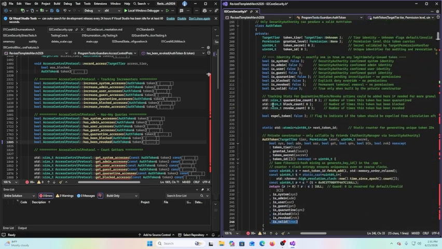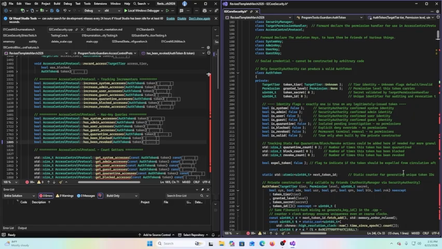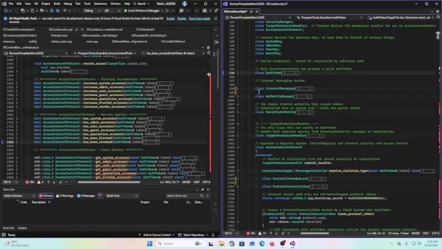So that's the passport. That's your individual passport into the system, and it's determined by the authority manager. However, and the security authority. These two items here, the single trusted authority that issues tokens. Constructed once at system initiation, and it holds the master secret.